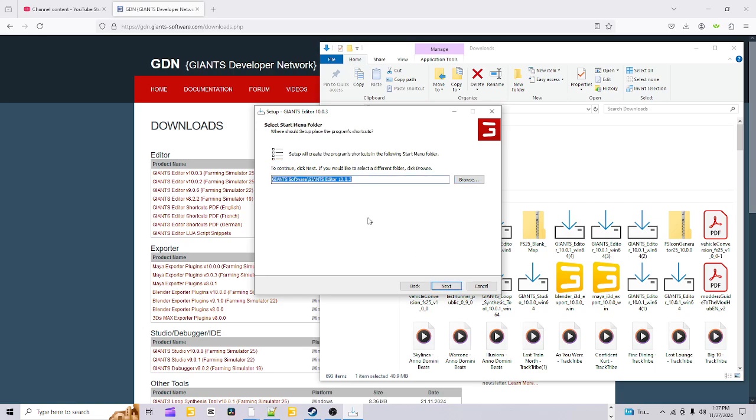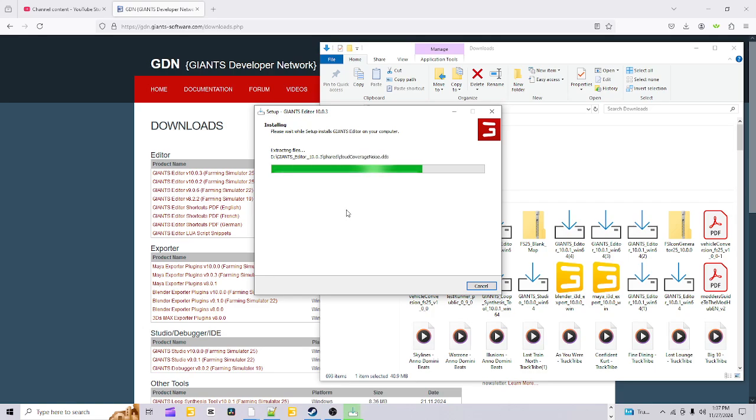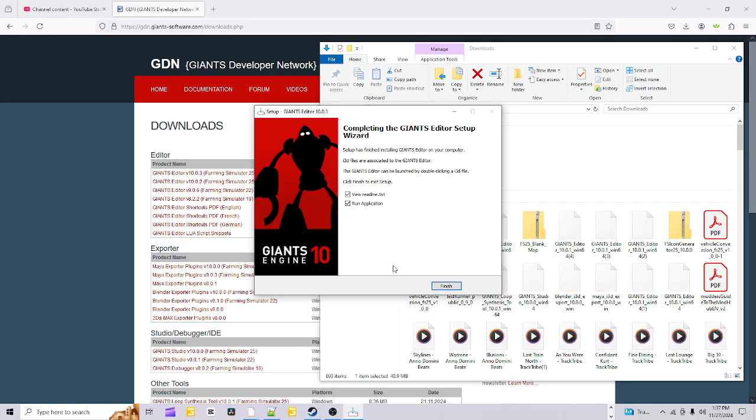Then it says shortcut. It says setup will create the program shortcuts in the following start menu. So this is the start menu, and I'm okay with a start menu that says that. So I'm going to leave that alone. And then we'll create the desktop shortcut. If you don't want to, don't check it. Alright, now it's going to do it. It's going to get it going. It's almost done, and it's finished.